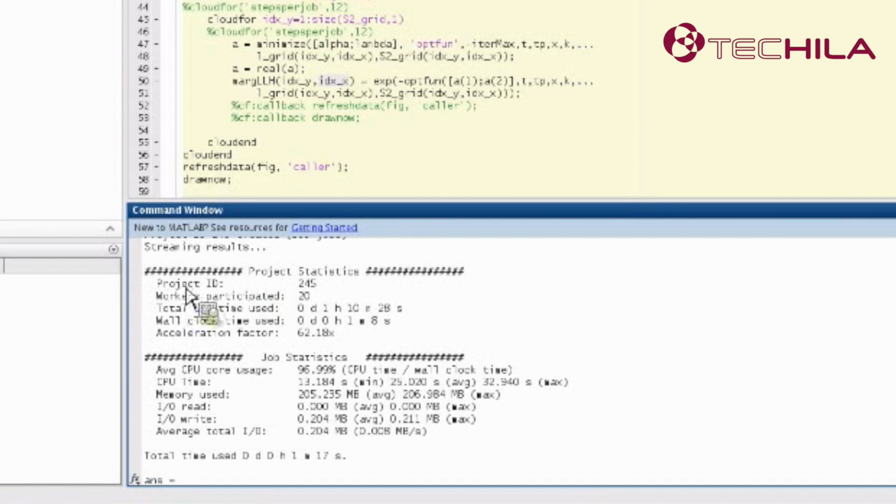So the project ID number is just a unique identifier for the projects that are executed in a Techila environment. It's just a running counter from 1, and it increases by 1 every time a new project is computed. So if I would run the code again, it would create a new project with the project ID number 246. And in the demo environment I used, it had 20 Techila workers, and that's the reason I also have the value 20 here. So it processed the computational problem on 20 different computational nodes.